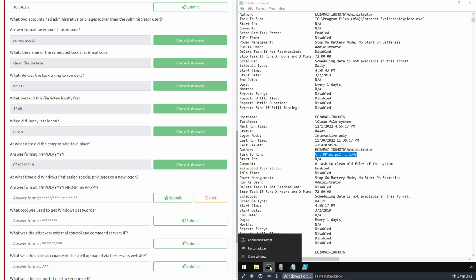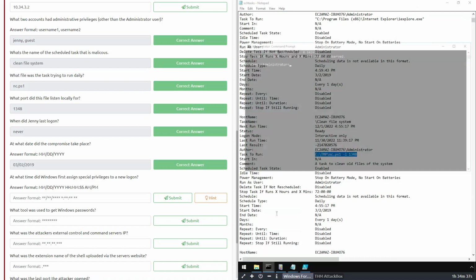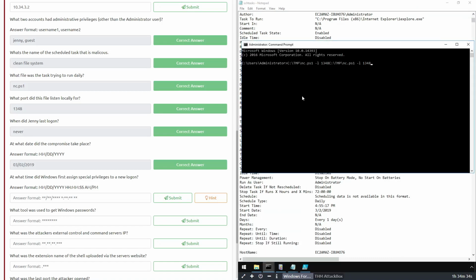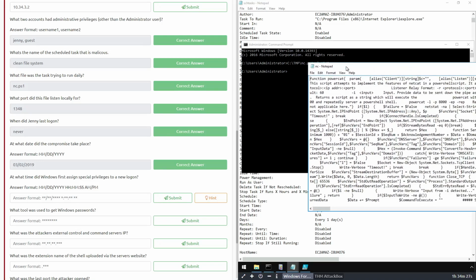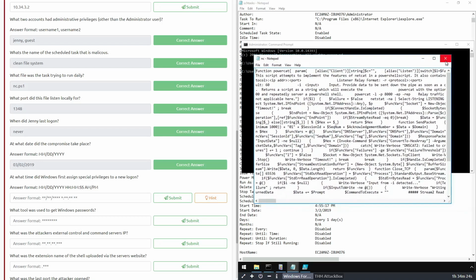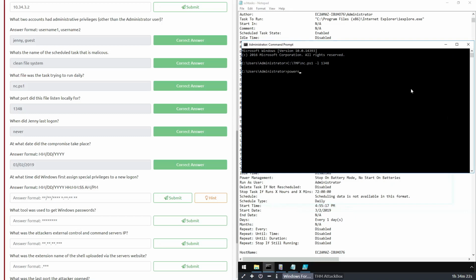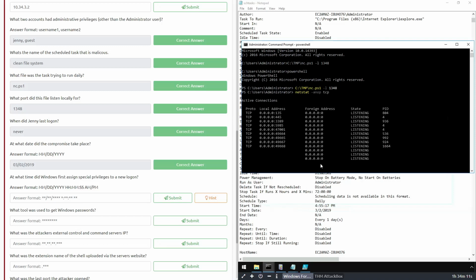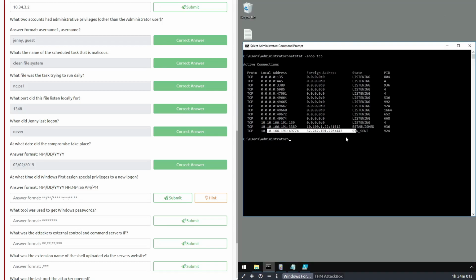Let me run this. And let's see if it actually works, if it actually starts this backdoor. Paste it in. Pasted it too much. Smash enter. It just pops this up. Let me run it in PowerShell. Weird. Okay, we tried. Close out of that.